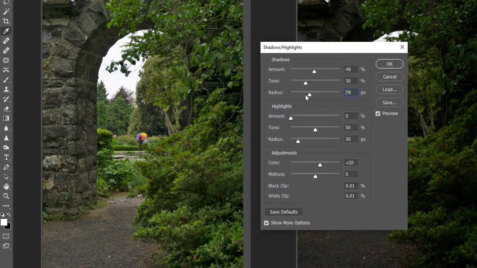The radius, again, is basically defining how much of the image that we're affecting with these changes, more specifically in the shadows. As you can see, if we slide them up and down, we can increase the range. We can decrease it a little bit. So again, there's no one set of numbers or parameters that you need for every image. It's all perfectly individual.